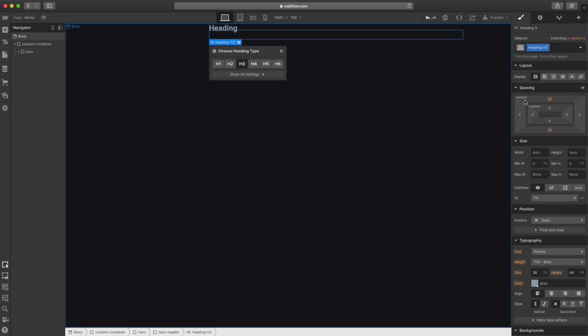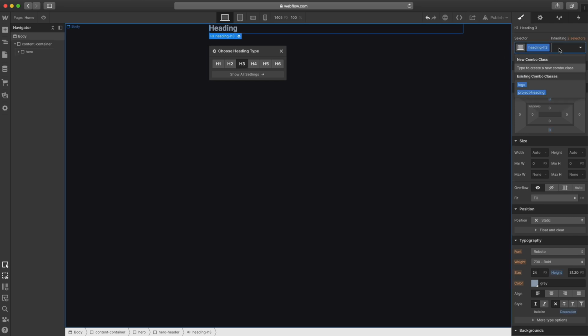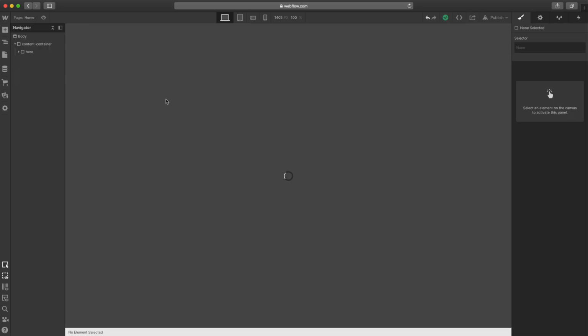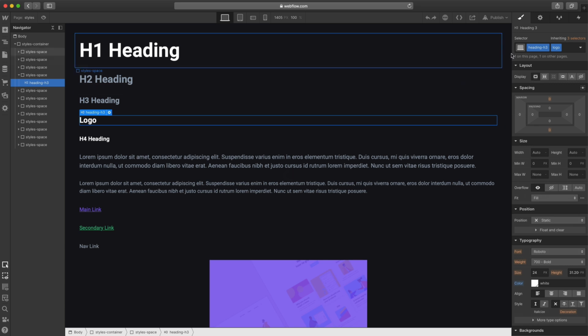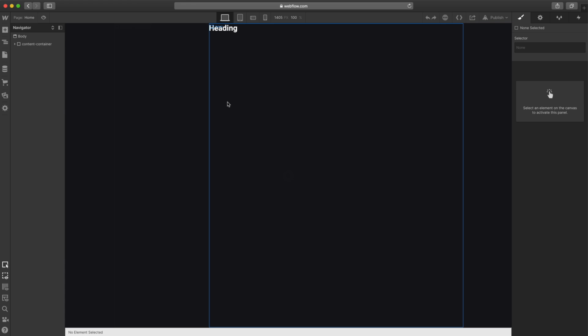We'll give that a class of heading H3, as well as our combo class of logo. We're pulling that directly from our style sheet. You can see that our logo has both of those classes. So that's why we went ahead and set those up ahead of time. So now we have this perfectly styled the way we'd like it.